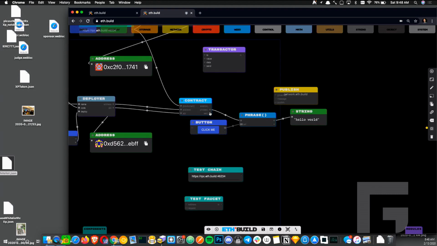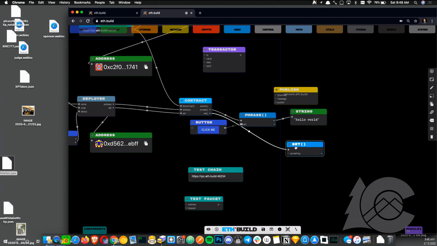Ooh, 3 minutes, let's see if I can do this. Okay, here's the set function. It's going to be a little different though, okay? When you're doing a get from a contract, that's easy. We're reading data, we don't have to do anything. But when you do a set, you actually have to make a transaction to that contract.